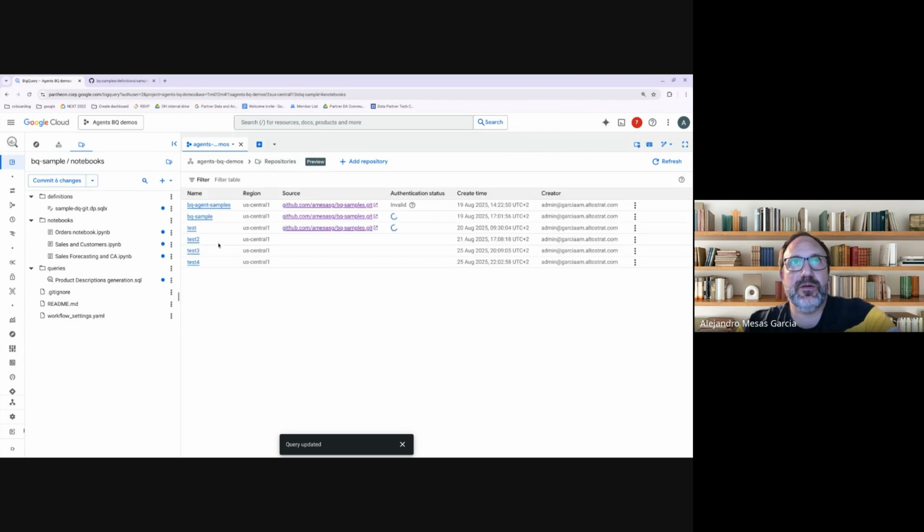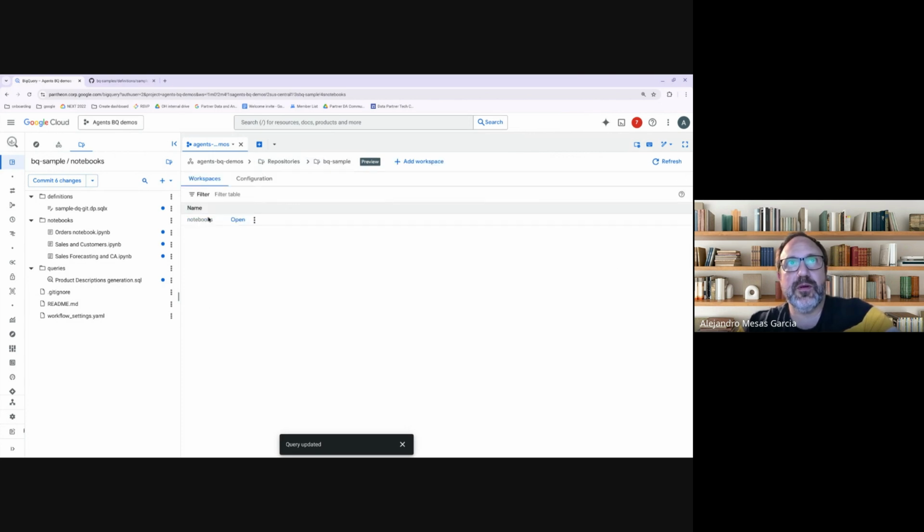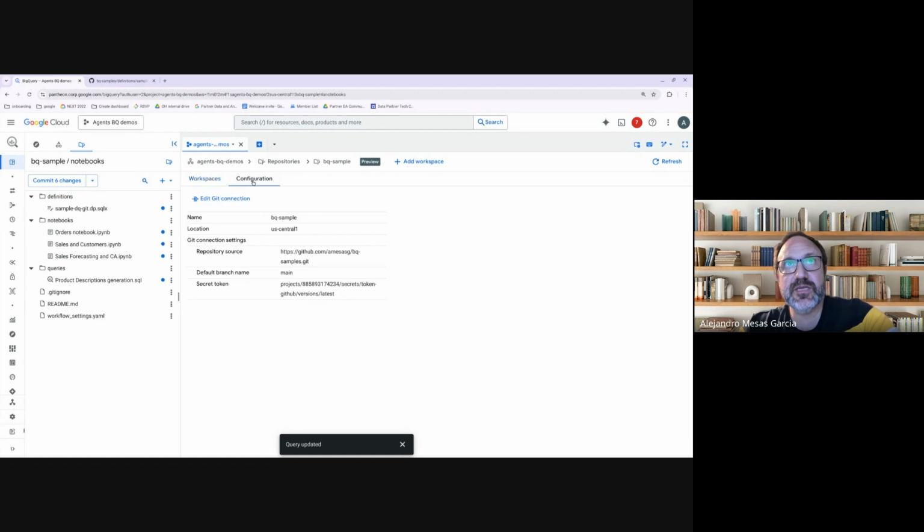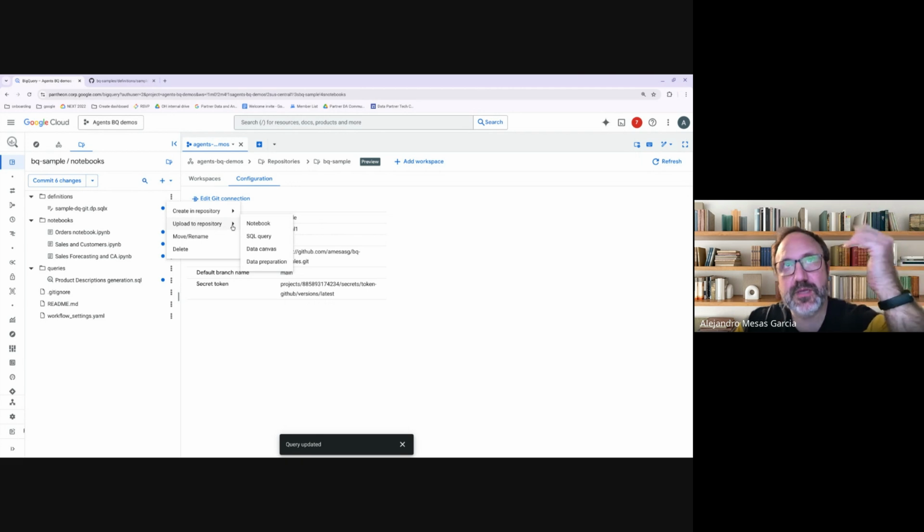Here, let me show you an example that we're going to go through. We have this repository that is configured for this example, and this is the branch that is going to be used. Once you create the connection to the repository, you can easily create folders here. You can also upload notebooks, SQL queries, data preparation jobs, etc., or you can create them directly here.